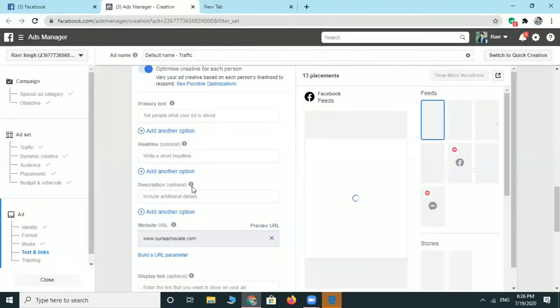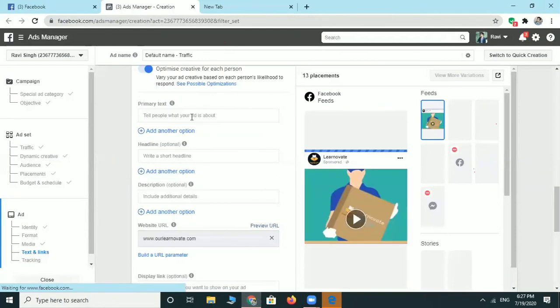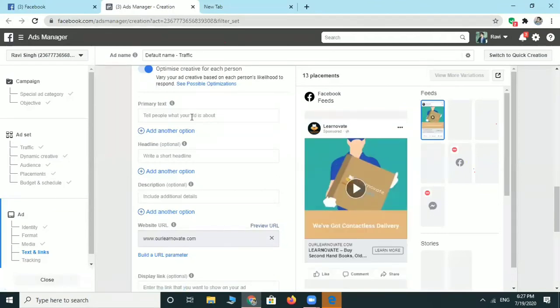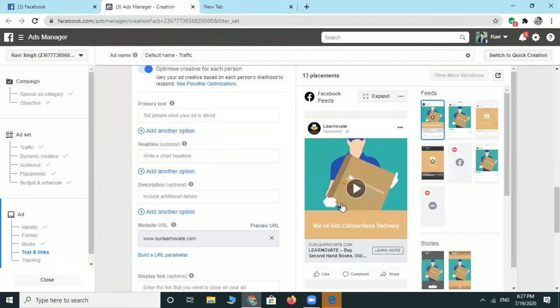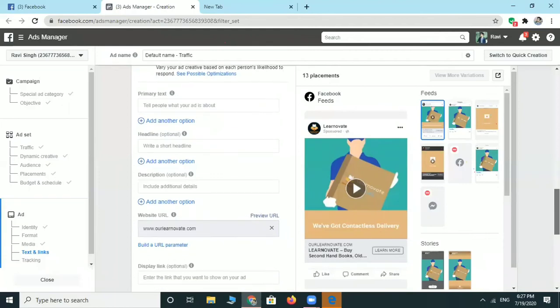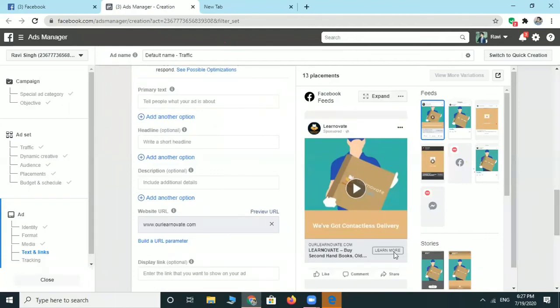So yeah, I'm done with my website. See, our video has come. This is how it will look on your Facebook feed, guys. On the right side of my desktop, you can see how your post will look on the Facebook feed. Lenovet.com, Lenovet buy second-hand books, learn more. See, there is an option. It is coming as learn more.